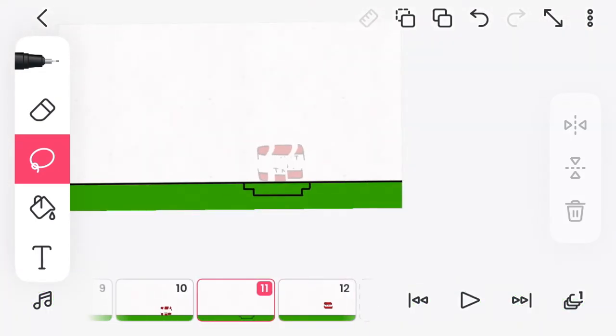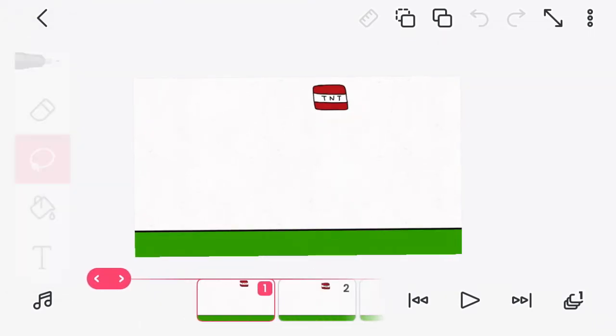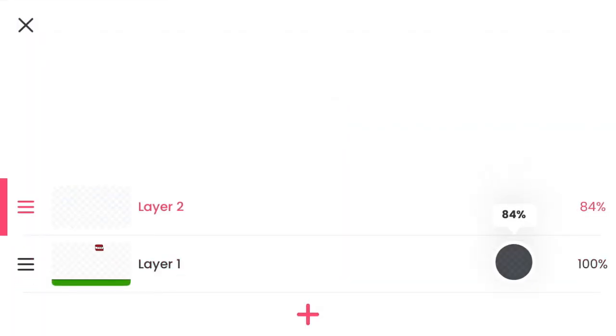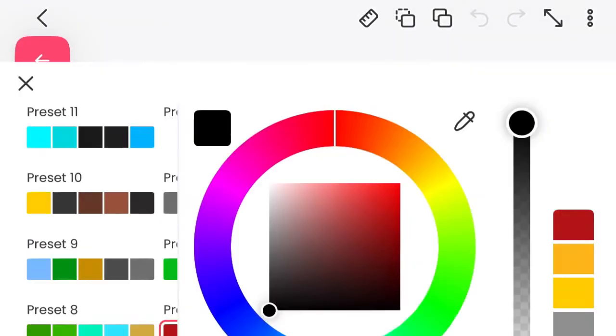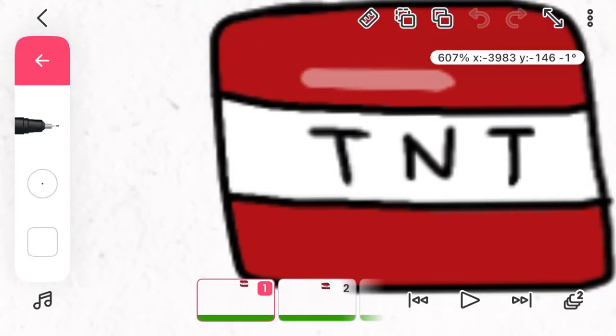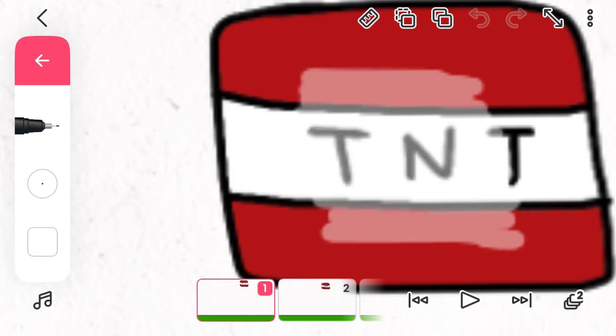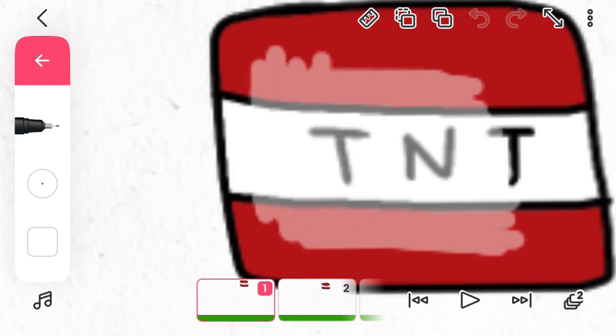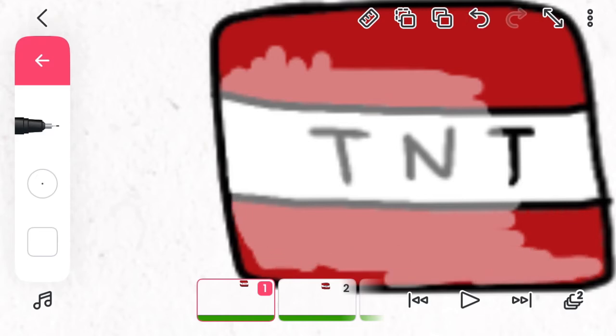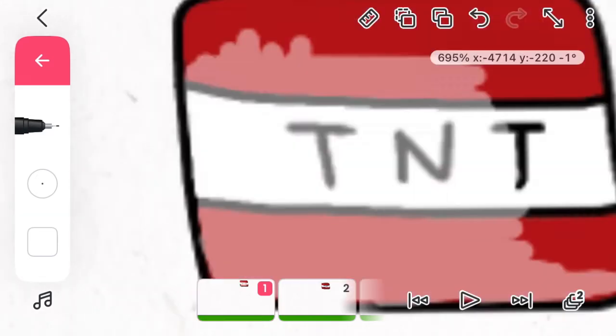So now I'm gonna go all the way back, and I'm gonna make a second layer so I can make that effect where it's ignited, where it goes white, not white, that effect. Since I made a layer and made it only 50% clear, you can still see the TNT, but there's a layer over it. And now I'm just coloring it out.